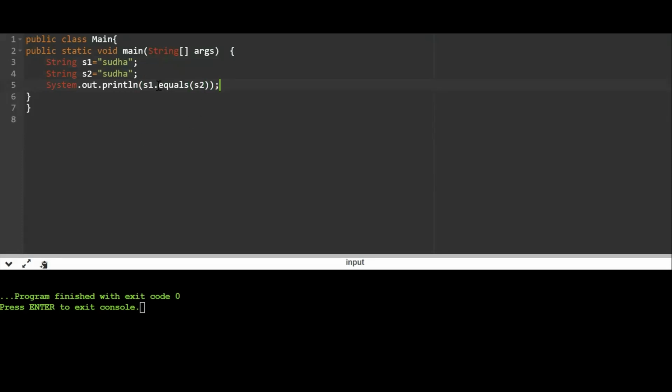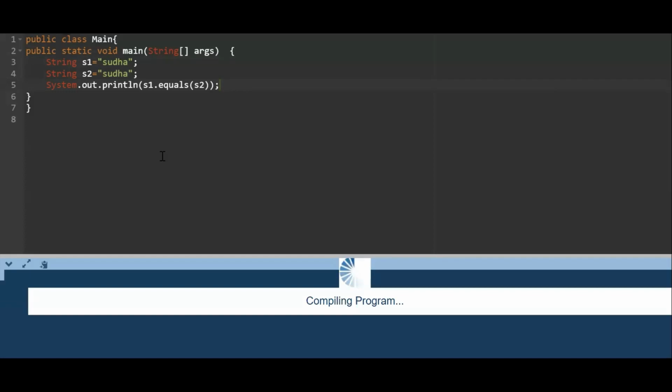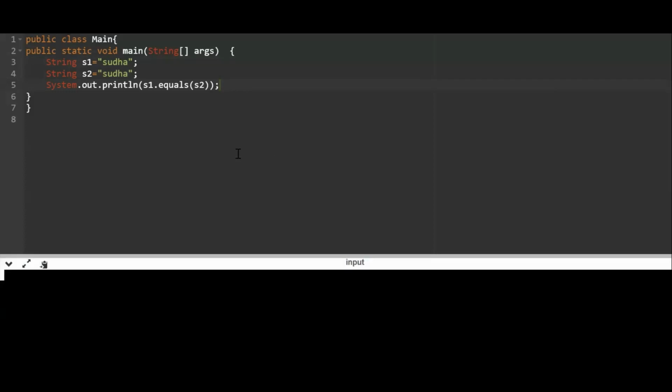Now, as I said, the equals method will compare the content of the string. So the content of the string is Sudha and Sudha over here, and nothing is capitalized. Everything is lowercase, and every character has matched. So this will return me true. Okay, so let me run this and show you the output, because the equals method will return a Boolean value. So as you can see, it is showing me the result to be true.